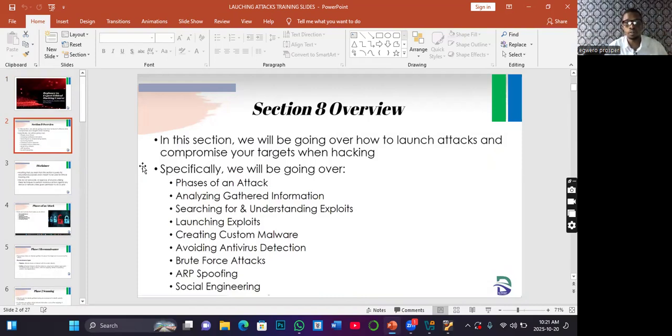Analyzing phases of that is analyzing gathered information, searching for and understanding exploits, launching the exploits, creating custom malware, avoiding antivirus detection, brute force attack, ARP spoofing, and social engineering. So these are the topics that I told us we are expected to hover through in this section.